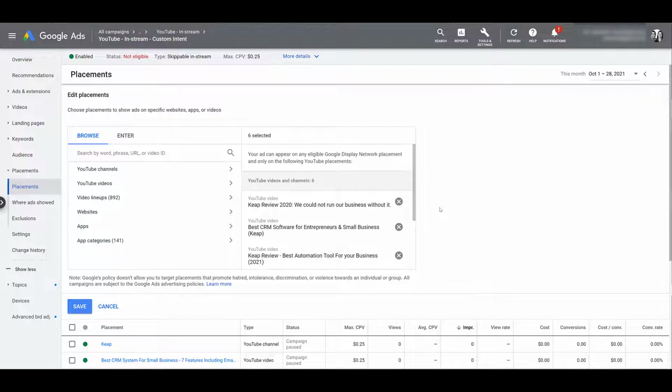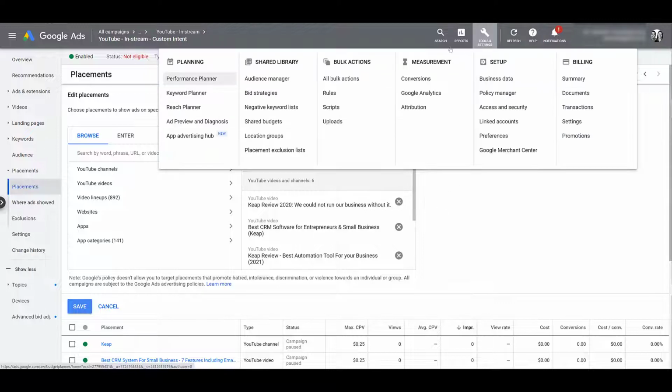Even if you're seeing success from managed placements, or you're just looking for new ways to get in front of a competitor's audience, my second favorite option will be to create a custom audience segment. You may be more familiar with the older term of a custom intent audience. In order to start creating these audiences, we need to head up to Tools and Settings, and then click on Audience Manager under the Shared Library.